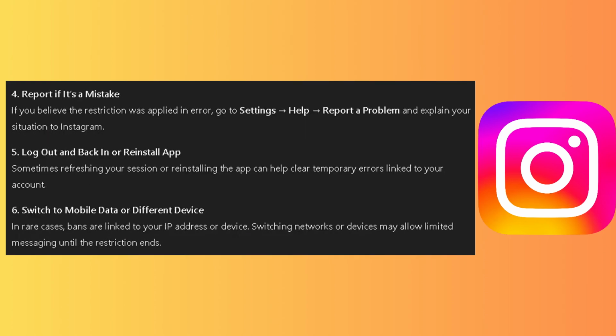Report if it's a mistake. If you believe the restriction was applied in error, go to Settings, Help, Report a problem, then explain your situation to Instagram. Log out then log back in, or even reinstall the app. Sometimes, refreshing your session or reinstalling the app can clear temporary errors linked to your Instagram account.